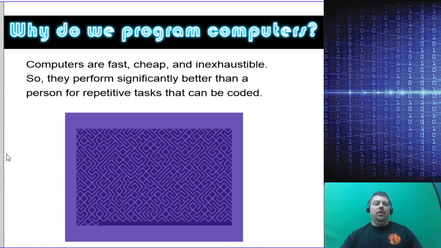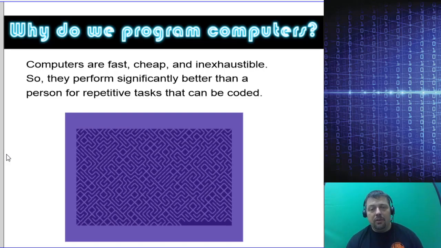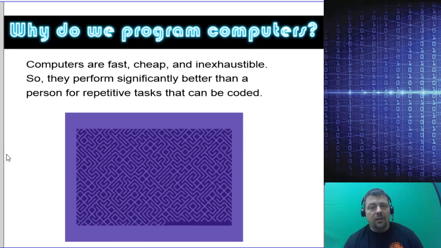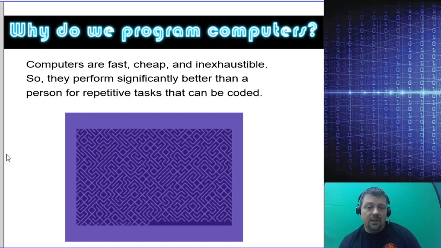So why do you program computers? Well, they're fast, they're cheap, especially fast where mathematics is concerned. Mathematical calculations are virtually instantaneous on a computer, and if you try to do those manually, they would take forever. So fast, cheap. Computers aren't very expensive nowadays, especially. Many years ago, they were more so, but they're still relatively very cheap for what they can do. And they're inexhaustible. In other words, they can go and go and go like the Energizer Bunny. They just go forever. And so they perform significantly better than a person for repetitive tasks that can be coded into a set of instructions.